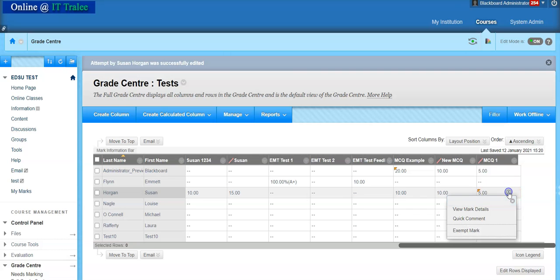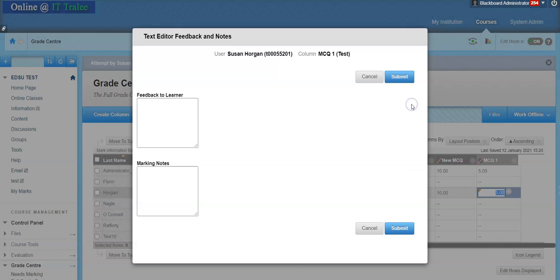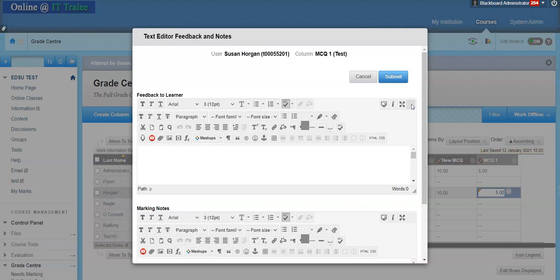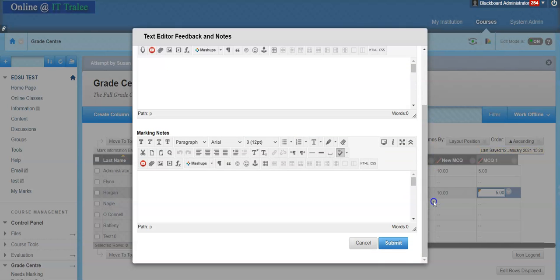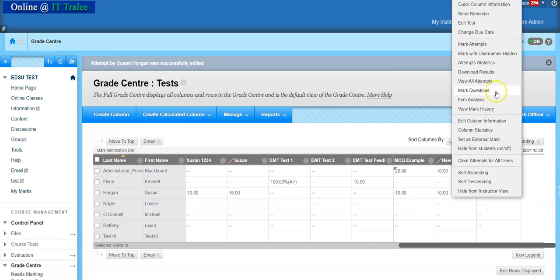Another quick tool here is Quick Comment. This will open a text editor where you can add feedback for your learner or notes for yourself. Similar to what we could do within the individual test, but it's a quicker way of doing it. Once all the tests are reviewed, you can go in again and download the results. This will download an updated Excel document with any changes that you have made.